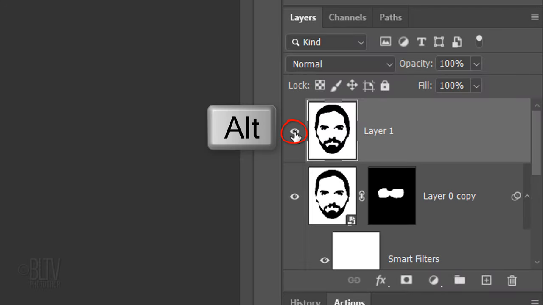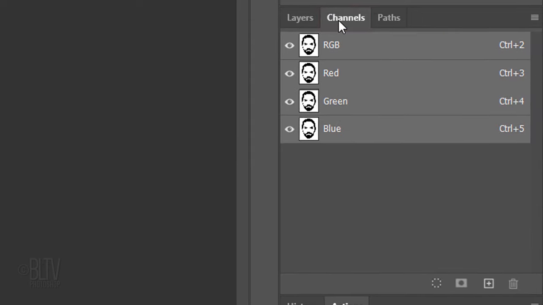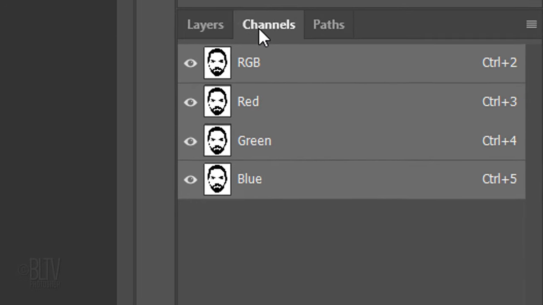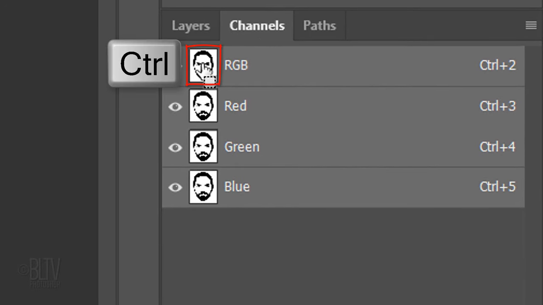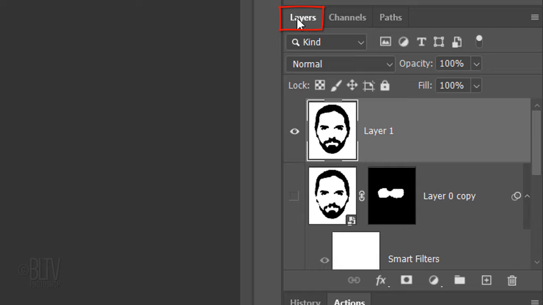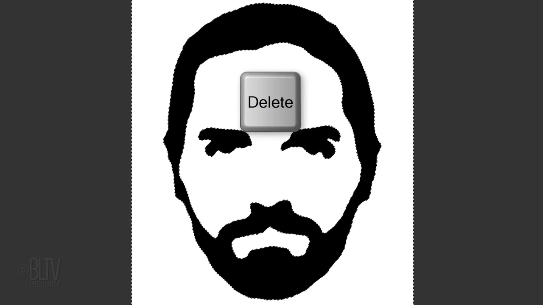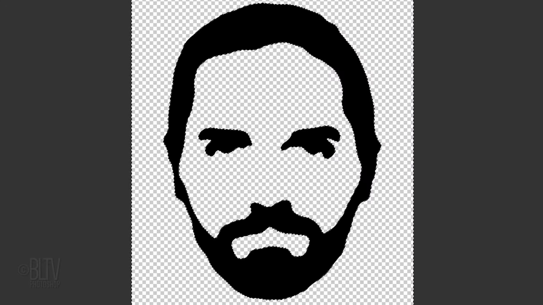Alt-click or Option-click the eyeball icon to hide all the other layers but this one. Open your Channels panel. If you don't see it, go to Window and Channels. Control-click or Command-click the RGB channel to make a selection of the face. Open back the Layers panel and press the Delete key on your keyboard to delete the background. Deselect it by pressing Ctrl or Command D.